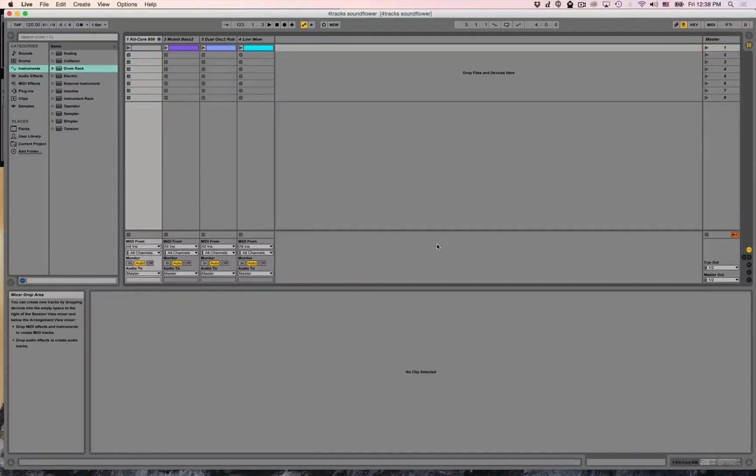Hi, in this video tutorial, we'll be using Soundflower to pass multiple audio tracks from Ableton Live into VDMX. We'll then use audio analysis in VDMX to control 4 different layers that are each audio reactive in different ways.